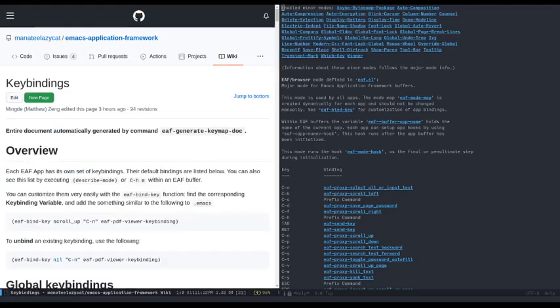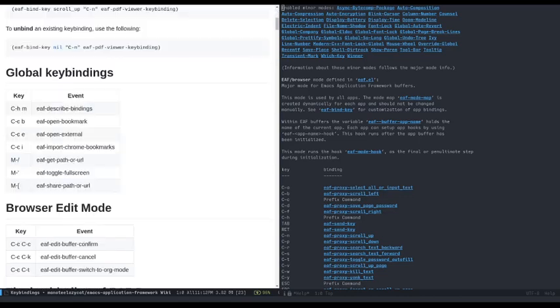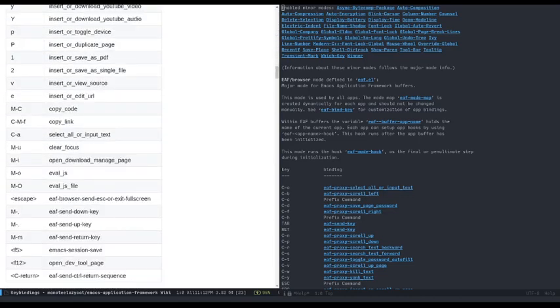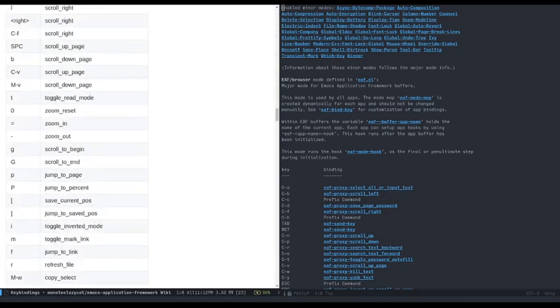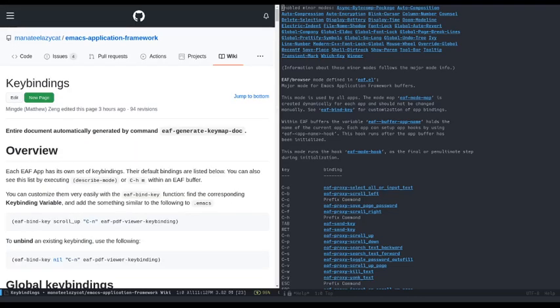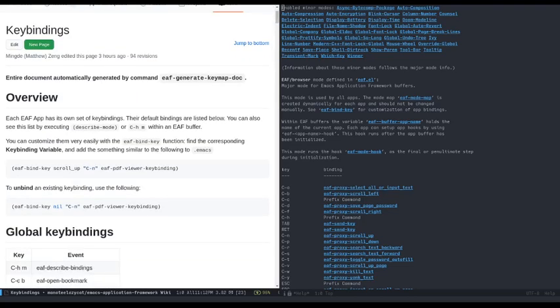Press enter. Now you're in the key binding webpage. You can see all of the key bindings available in every EAF application, and you can try them out. And you can customize your key bindings using EAF bind key. You can customize Ctrl-N as in the webpage to scroll up in the EAF PDF viewer, or you can unbind an existing binding using EAF bind key, bind it to new so it doesn't bind to anything.